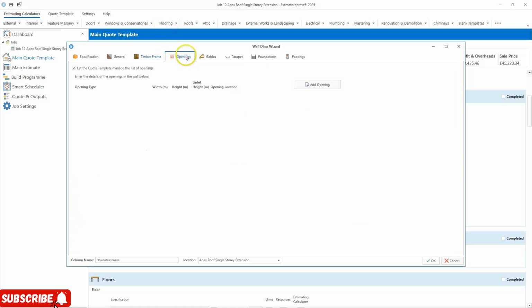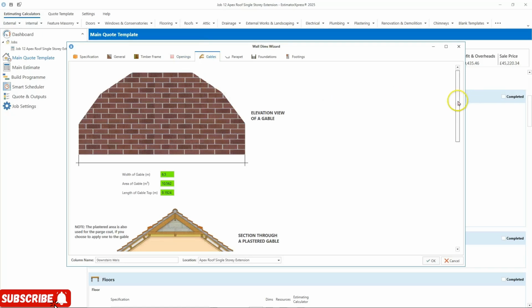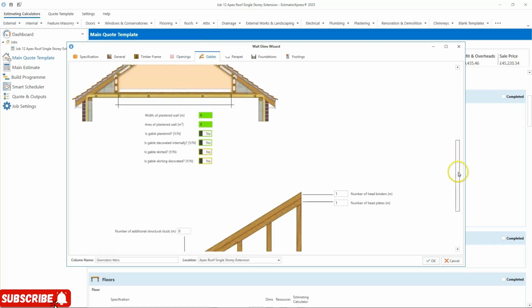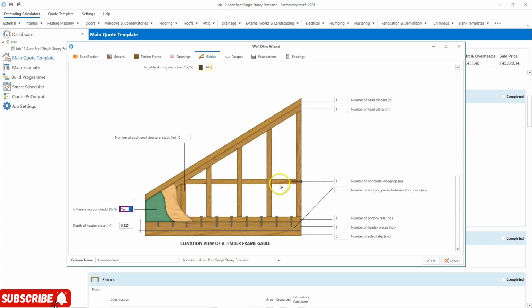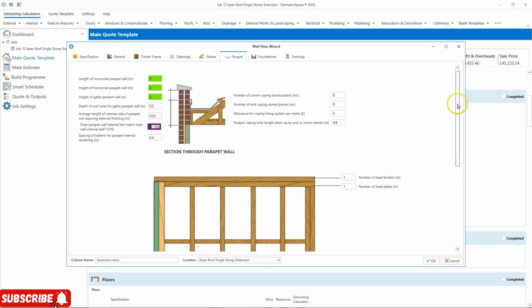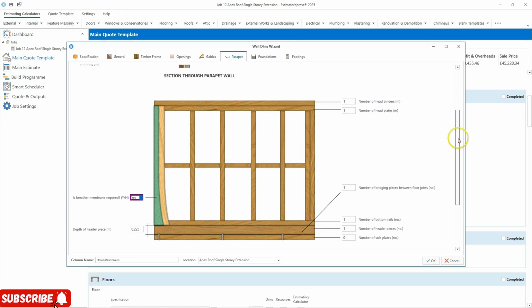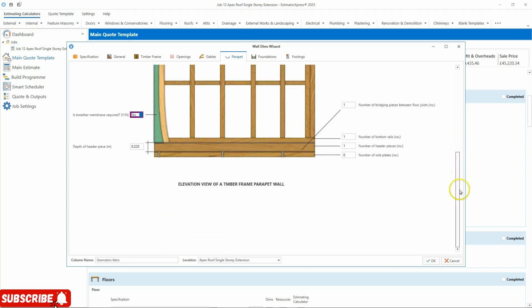If I go through to the openings themselves, I can add any in that I require. I confirm the information on the gables. And once again, after any timber frame studding that is required, we confirm the details on the parapet. And again, there are significant timber frame aspects that can be included, so we can confirm that information there as well.